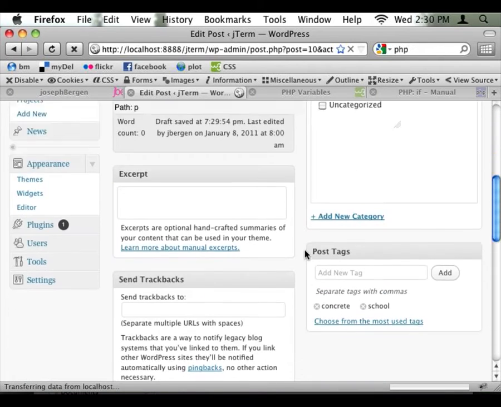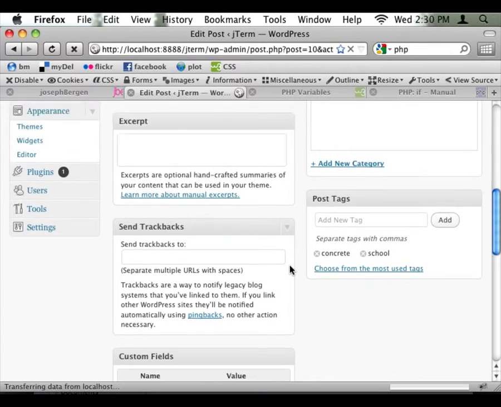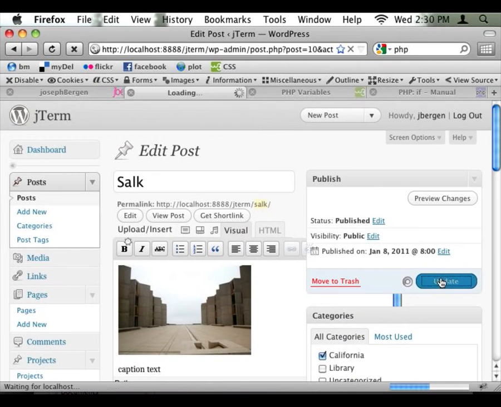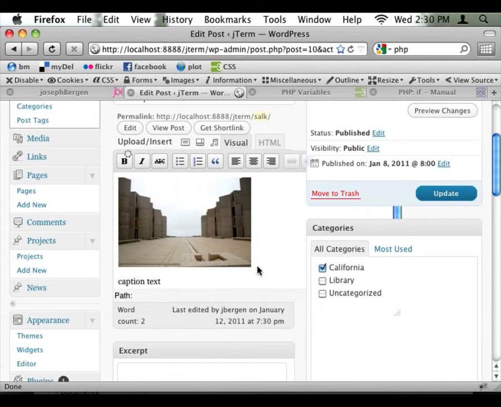You can add categories, you can add excerpts, trackbacks, whatever, and then when you hit update, what it's doing is it takes all those changes, all the text that I added, the images, the details about how big I made the image, and it saves that to a database, which would be useless if we didn't know how to access that database.